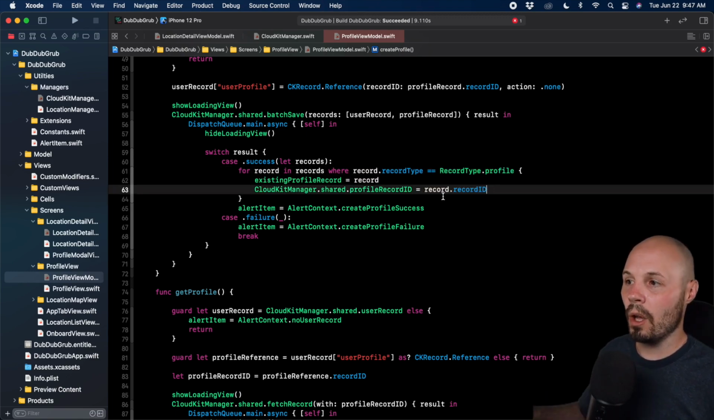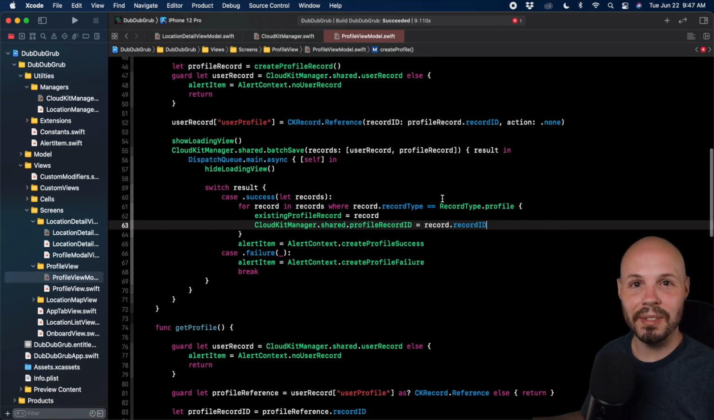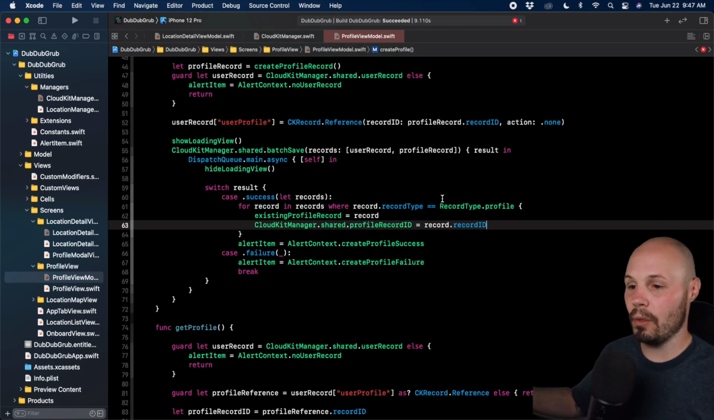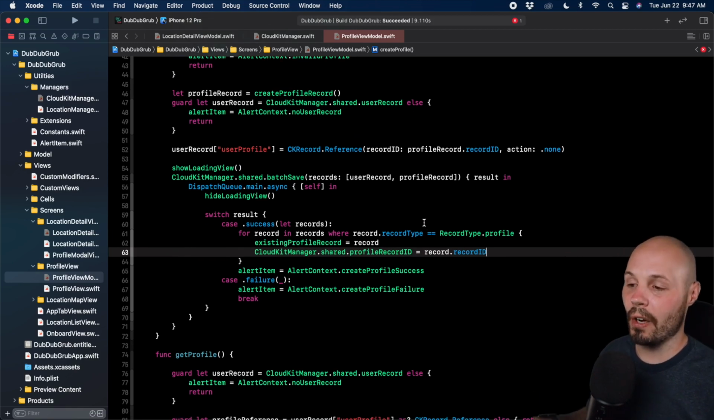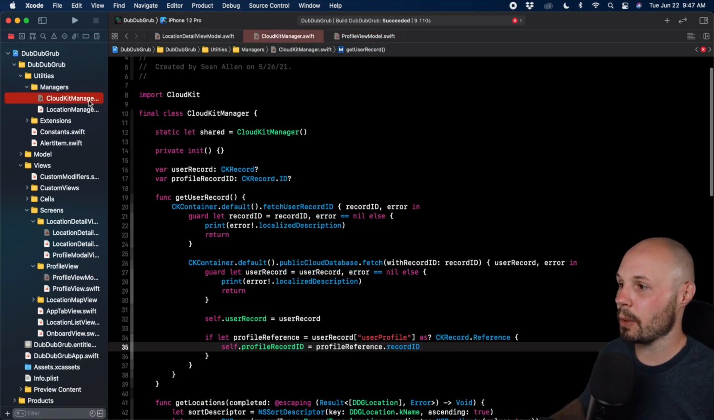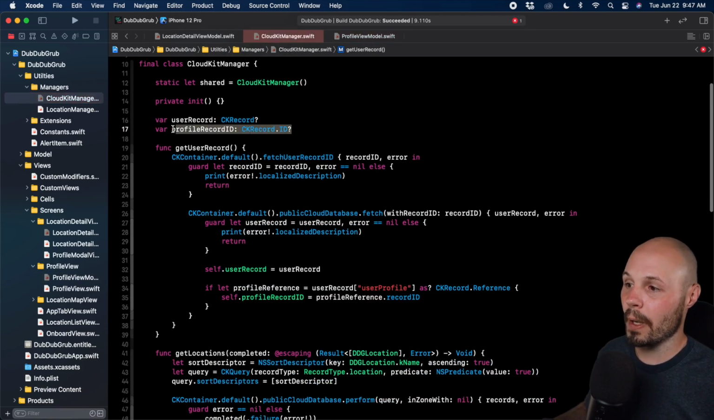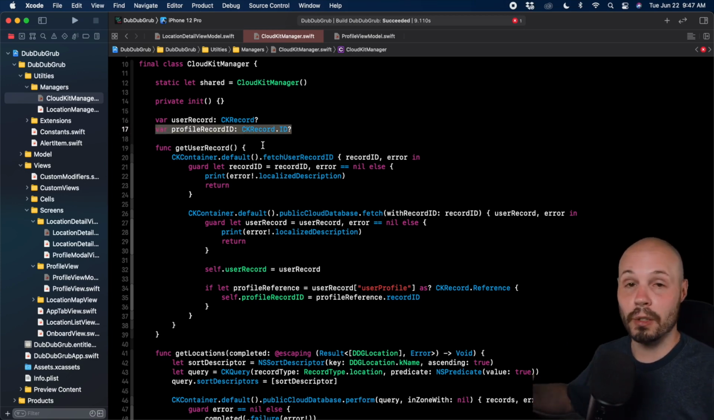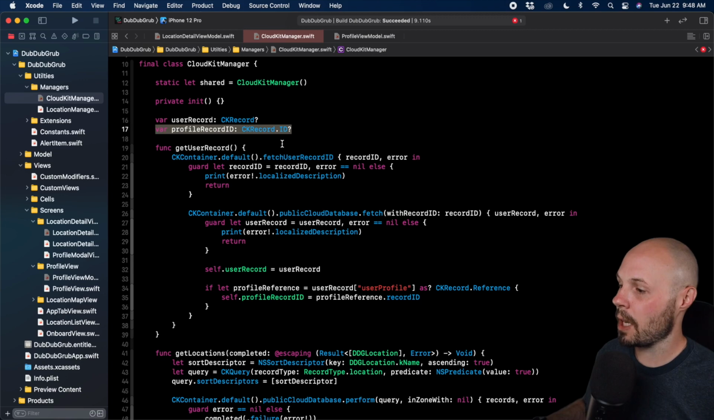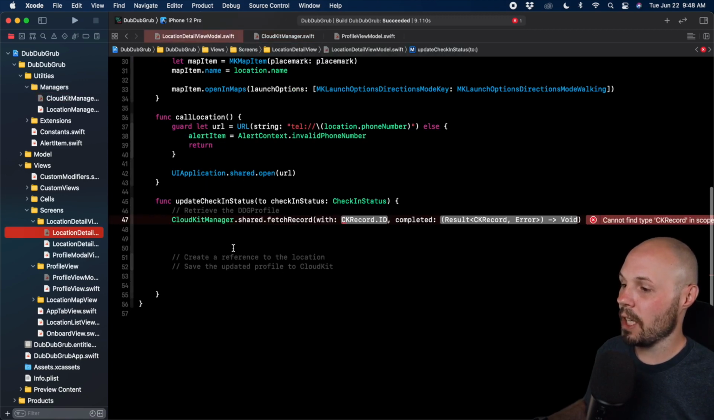So again, on launch, we handle 99% of the cases, right? If they have an existing profile or if they don't, we handle that accordingly. The one case we had to account for is when they create that profile for the very first time, we want to make sure we update that, which we handled here. Okay, so back to our CloudKitManager, we have our profile record ID now being updated. Whenever we use this now, we definitely want to check to make sure if it's nil or not, because again, the profile is optional. So let's go back to that location detail here.